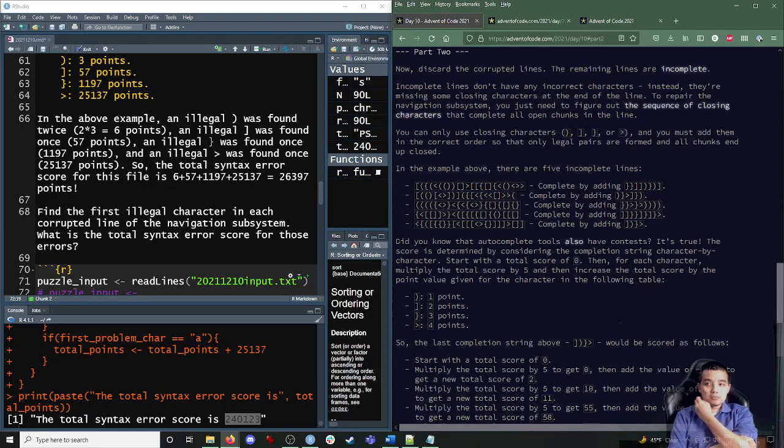Now discard the corrupted lines. The remaining lines are incomplete. Incomplete lines don't have any incorrect characters. Instead, they're missing some closing characters at the end of the line. To repair the navigation subsystems, you need to figure out the sequence of closing characters that complete the chunks in the line. So you only get to use those.